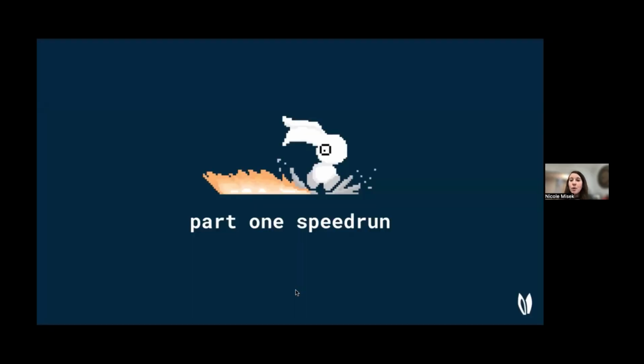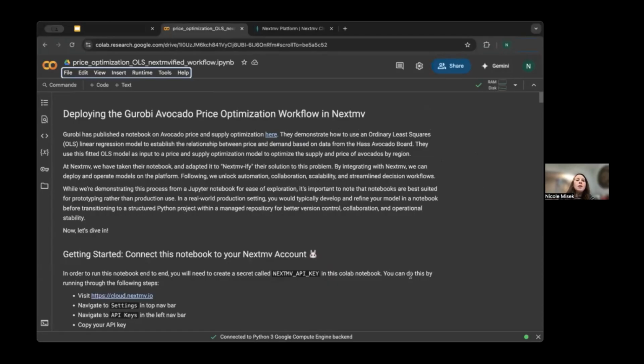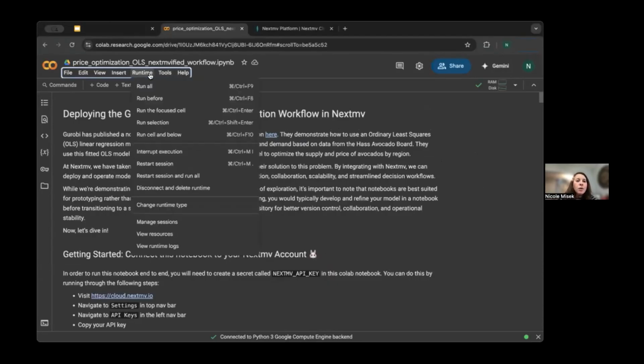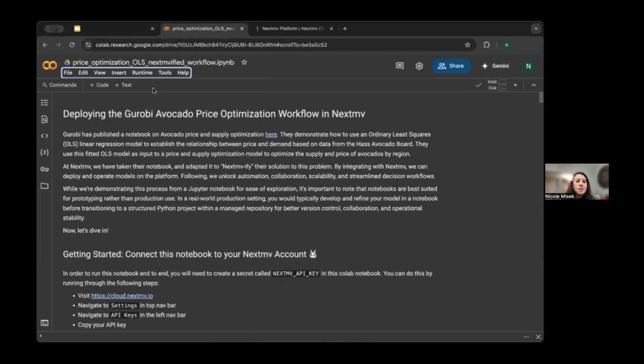All right, so now we're going to jump into the notebook so that we can do a quick speed run of how to get to that end workflow. So I am going to go ahead and run this entire notebook. This is going to be running in the background while I'm going through each of these steps, but I just wanted to fire it off since, depending on network connection, it can take some time to get through.